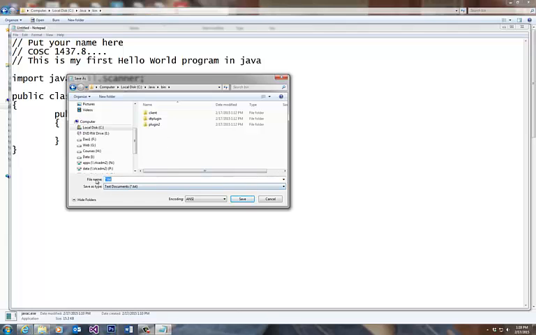What are you going to call this thing? Make sure you save it as uppercase H, lowercase ello, uppercase W, lowercase orld, .java. Very important is that you pull down the Save as type field and select All files, or else it's going to tack on a .txt, which is not the proper file. And then you click on save.